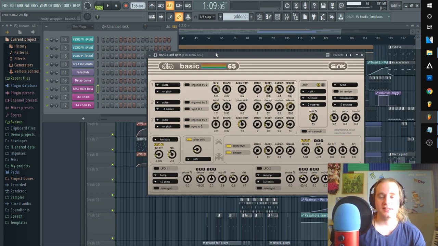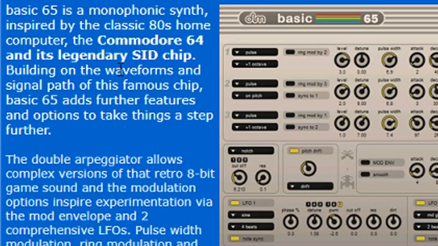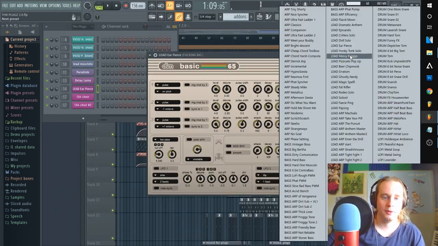I love this one. If you guys like old school, I made a freaking awesome bass with this Basic 65, which is like an old school emulator. Listen, Basic 65 is a monophonic synth inspired by the classic 80s home computer, the Commodore 64 and its legendary SID chip. Building on the waveform and signal path of this famous chip, BASIC 65 adds further features and options to take things a step further. Like, check it out.